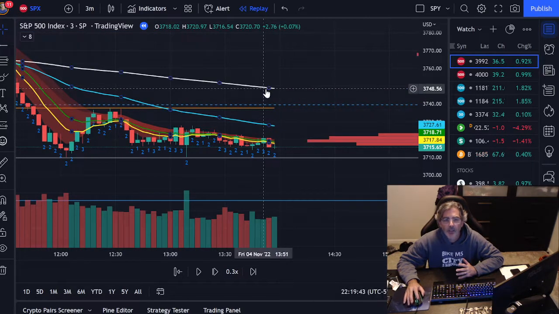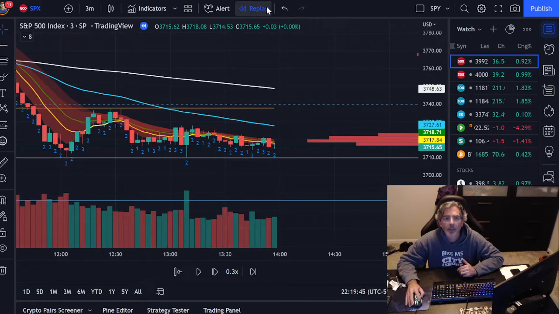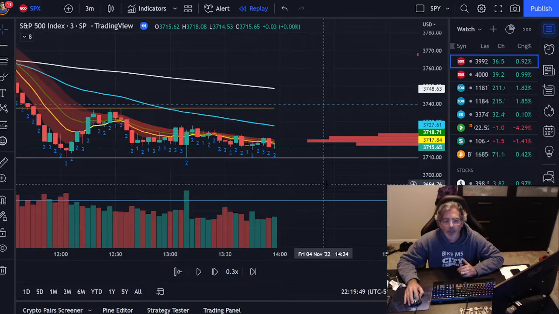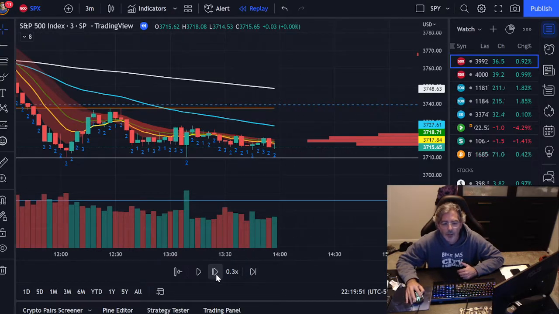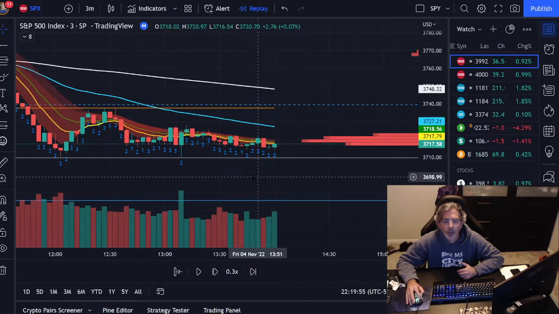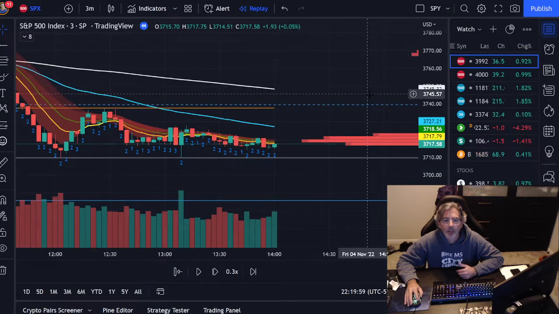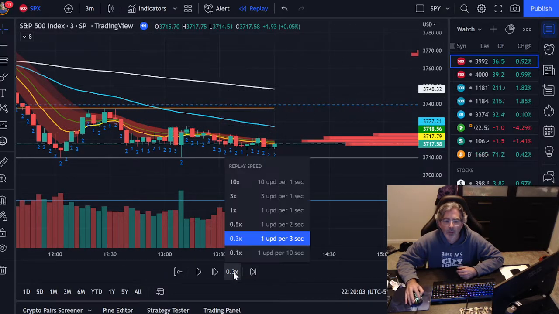Let's see if I can get this to work here. Of course, I'm on the spot, so I don't want to exit the replay. I want to actually watch it, and you do that down here. So we're going to move forward so you can watch the candles come in and see where we would have entered. All right, it's a little slow. Let's speed that up.